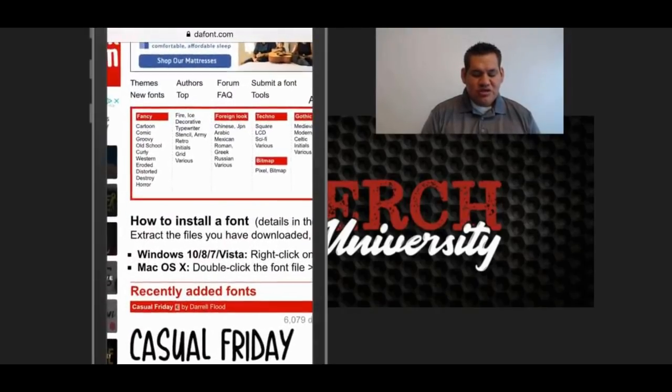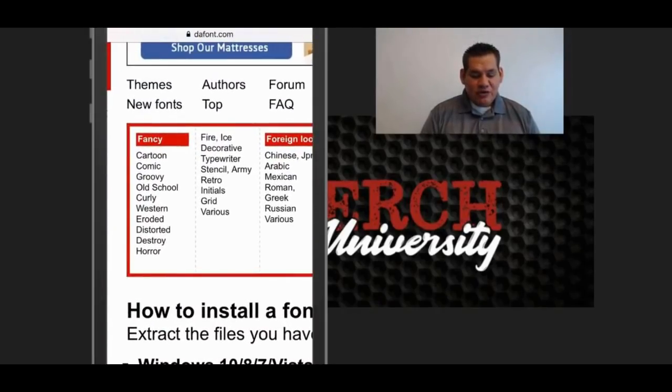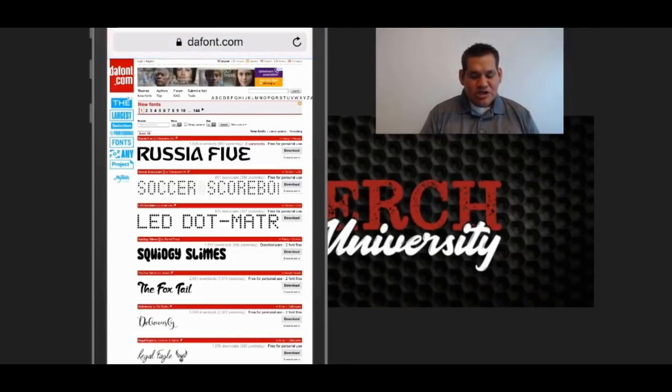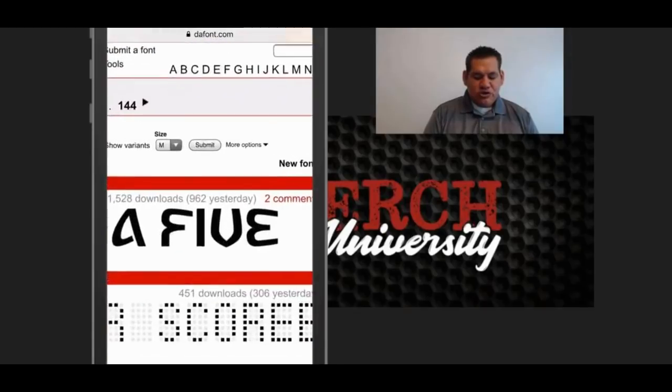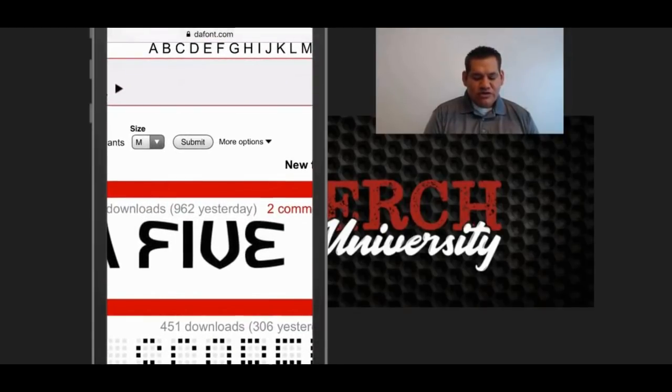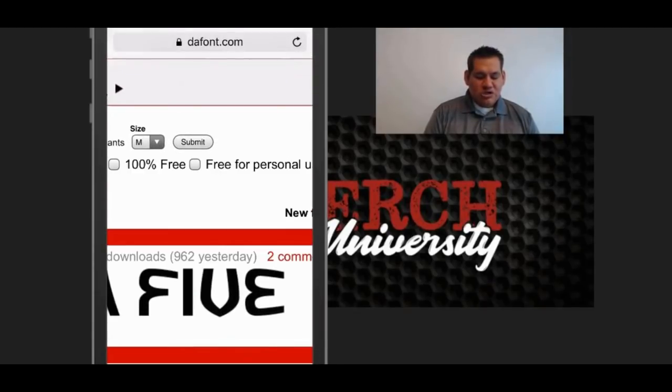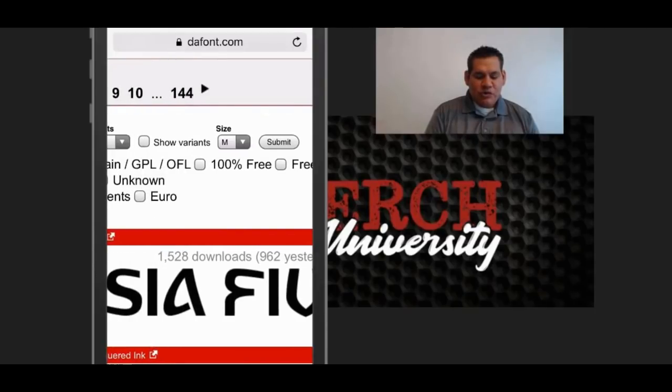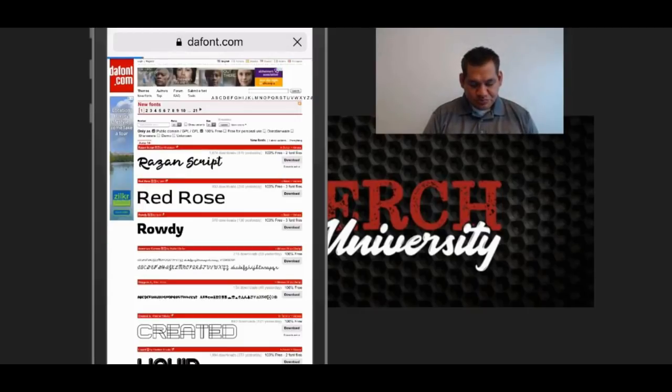We'll zoom in just so we can see it better, and we'll select new fonts. This is on defont.com. We'll scroll in again, and what we're looking for is this more options button right here. So more options, and then we scroll over and we want 100% free. We just want the free ones now. So we'll push submit right there.